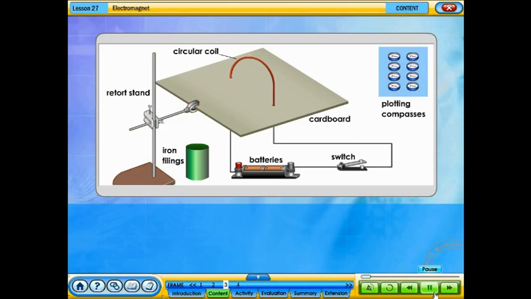A retort stand, a circular copper coil, batteries, and a cardboard have been set up. A bottle of iron filings and 8 plotting compasses are also available. Click on the bottle of iron filings to pour the iron filings onto the cardboard.